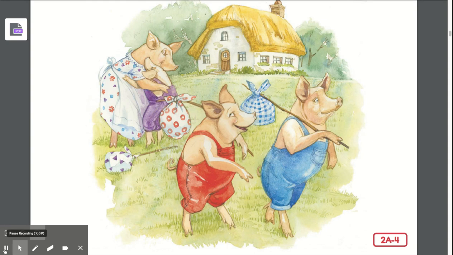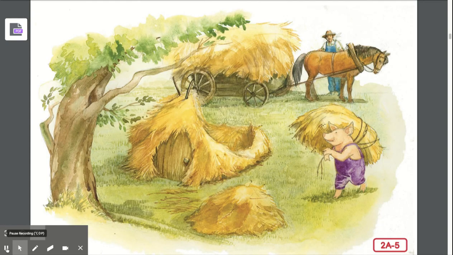Once upon a time, there were three little pigs who lived with their mother. One day the mother pig said to the three little pigs, "You are all grown up now. It's time for you to go out into the world and live on your own." So the three little pigs gave their mother a big hug and kiss and set out to find their own places to live. They walked down the road and soon saw a man with a wagon full of straw.